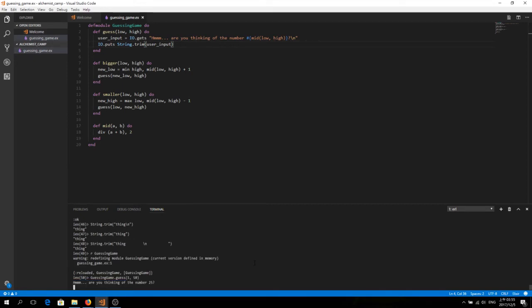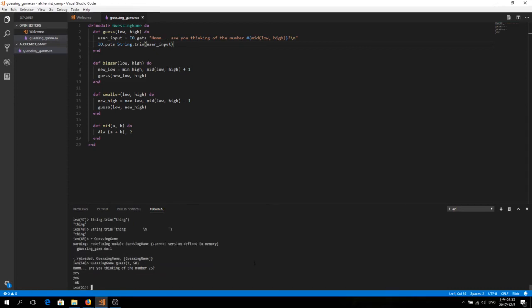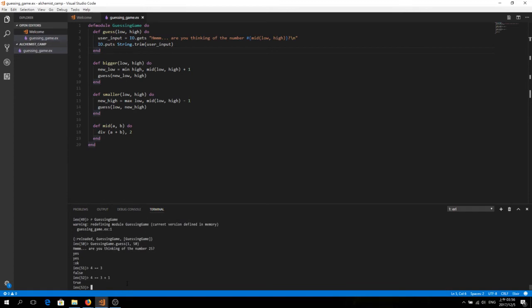Good. Yes, I'm thinking of 25. Yes, okay, looks good. So the next thing we want to do is check if the value that the user put in here was the word bigger. The way you do that is with the equality operator. That's a double equal. It's just like in a lot of programming languages. So 4 equals 3? No, 4 is not equal to 3, so it says false. How about 3 plus 1? Yes, 4 is equal to 3 plus 1.